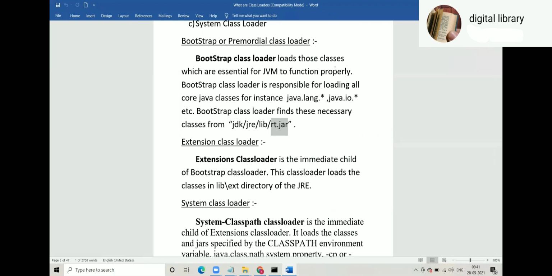What about extension class loader? Extension class loader is given a different area. You load classes from that area, that folder. That area is the lib ext directory. So inside JRE, inside lib, there is an ext folder. In that ext folder, whatever classes are there, those classes will be loaded by extension class loader. So work has been divided.